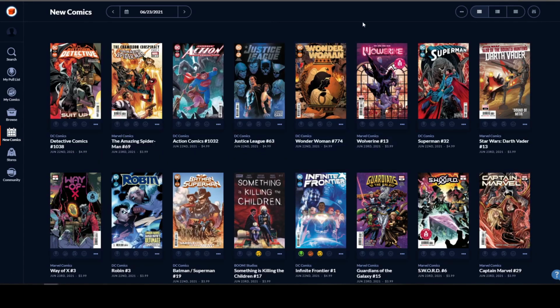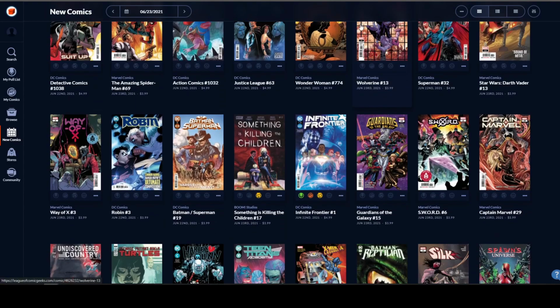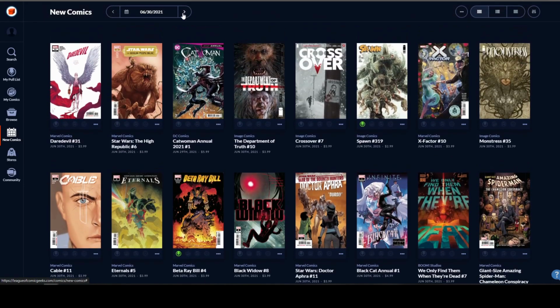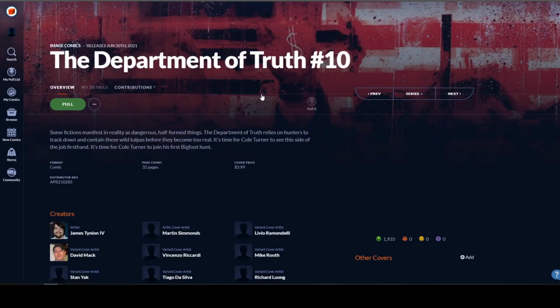I want to explain something about variants. Actually, let me go into the week that's coming up. And we'll go to, let's say, Department of Truth. So Department of Truth is on my pull list, but it's at another shop. But let's just say that I wanted to see what other kind of covers there are, because maybe there's more than one cover. So this is not on my pull list right now. Let me go ahead and click into it.